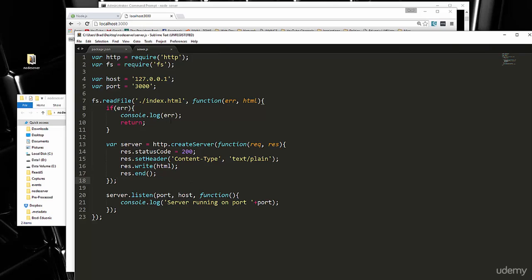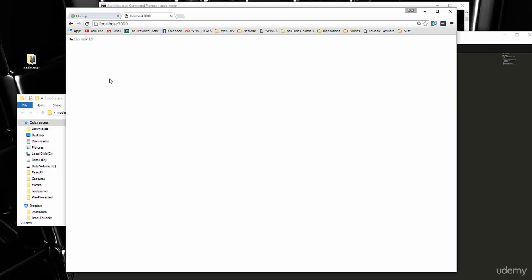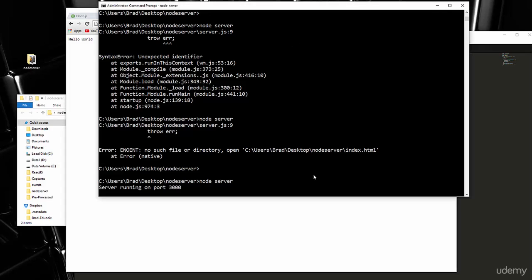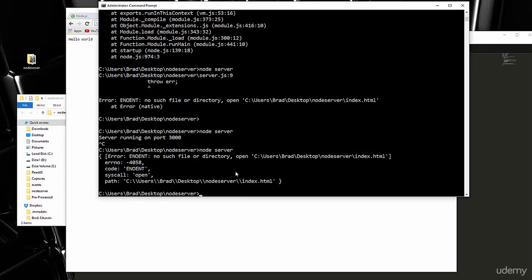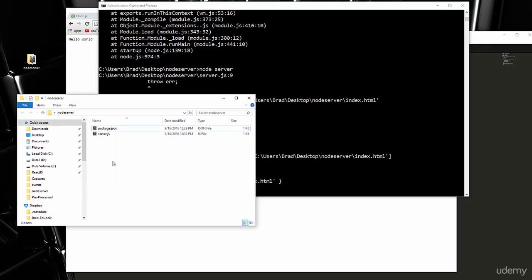So let's save that. Now if we just reload, nothing's going to happen because we need to restart the server. Alright, and when I restart the server, we're going to get an error. Okay, and what it's telling us is that there is no index.html file, which there isn't. So we're going to go and create that.